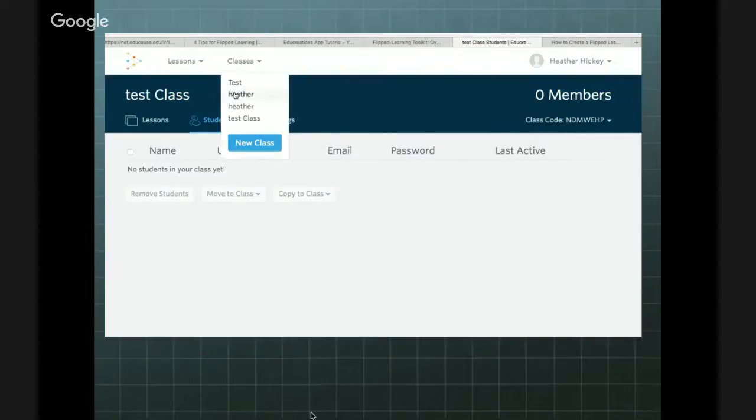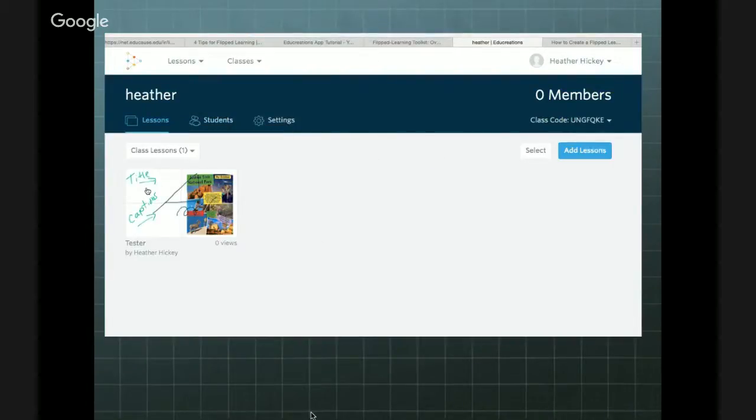So once you have classes set up and you assign videos to them, once they log in with their password after they've created that account, they'll be able to just view that video, which is an easy way for them to see it without you having to really move it or upload it anywhere.